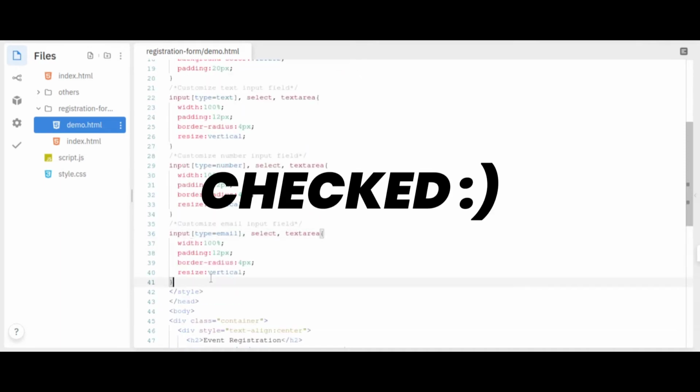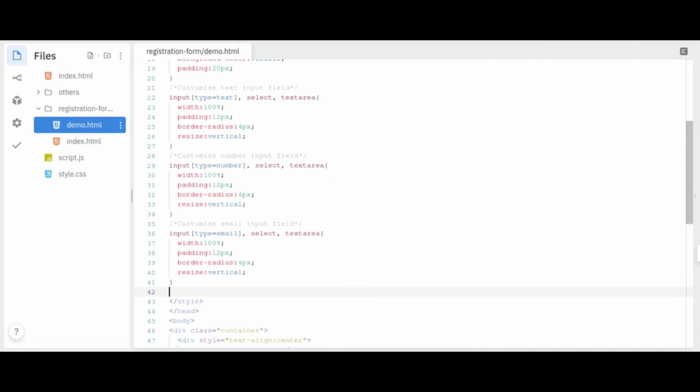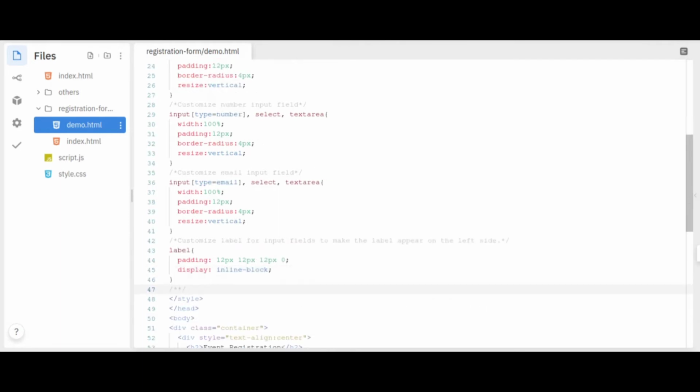Input checked. Now we will style the label of the form. The label is gonna appear on the left as you saw earlier. Thus we give some padding to it and set display as inline-block. All set. Now to the submit input field, which is a submit button.